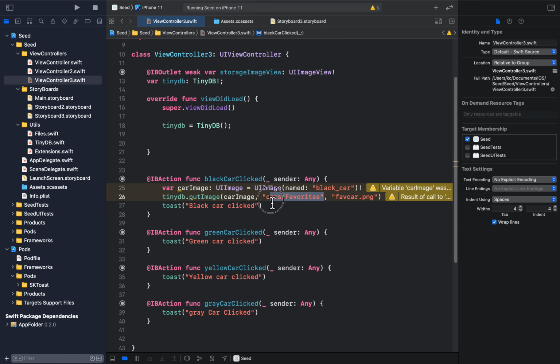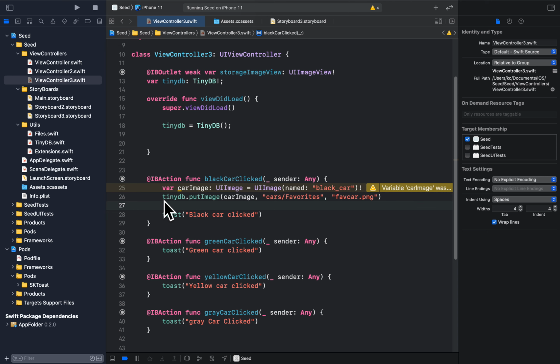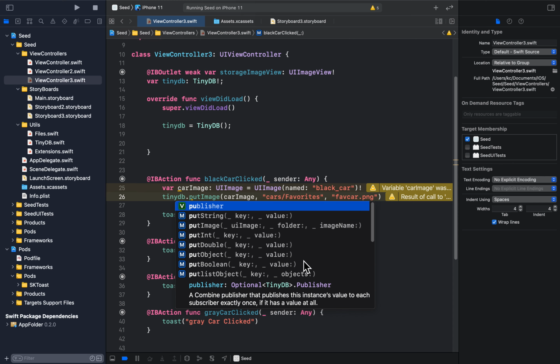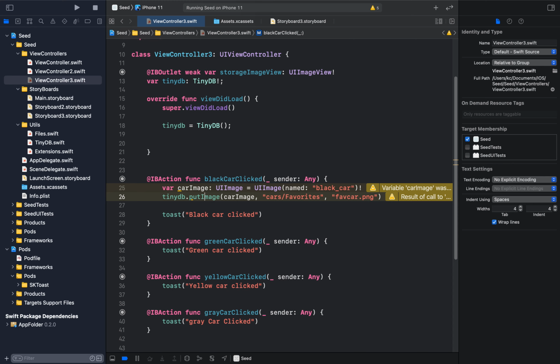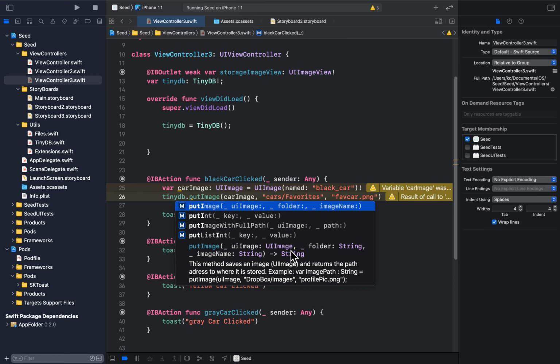The folder we want it to be stored in is cars/favorites, and then the car image is this car image object here. So now we've saved this to memory. That's what this function does. It saves it to the phone storage. Okay. Now, how do we access this image in the future? It's worth noting that this function putImage returns to you the file path of the image it stored, as you can see here, a string.